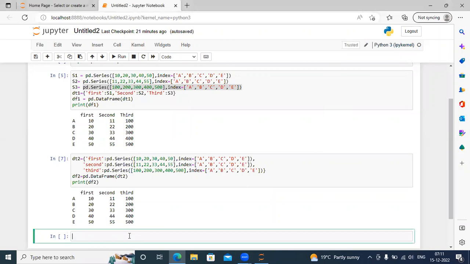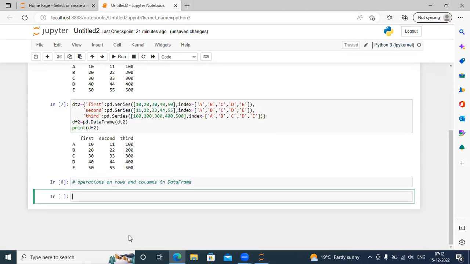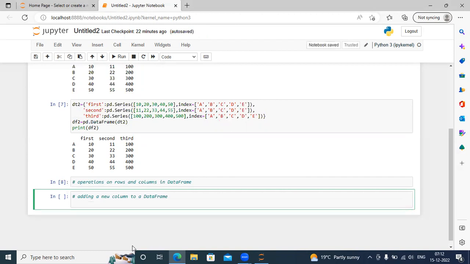Next, operations on rows and columns in a data frame. The first operation we are going to see here is adding a new column to a data frame. How can we add a new column to the existing data frame?